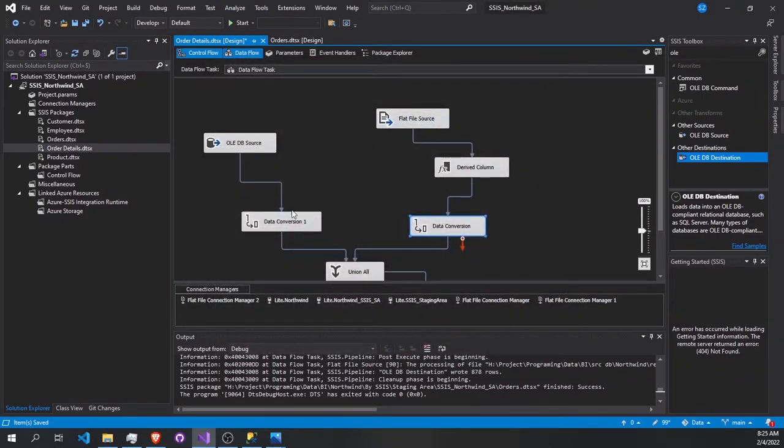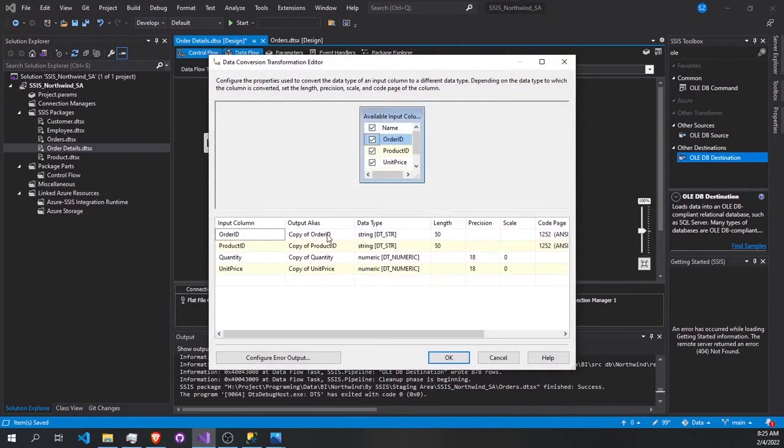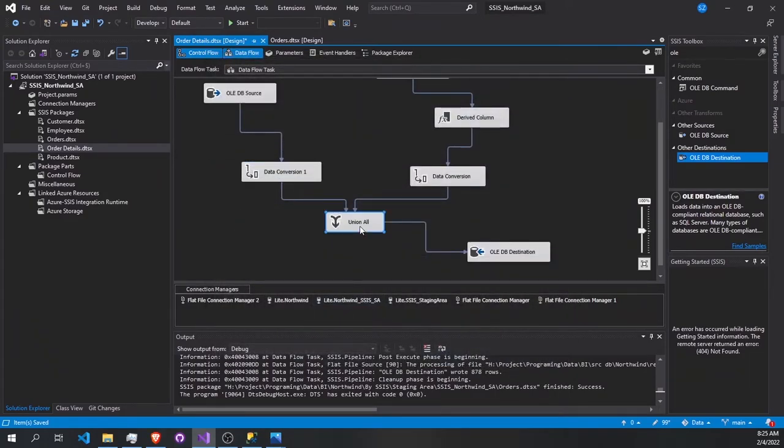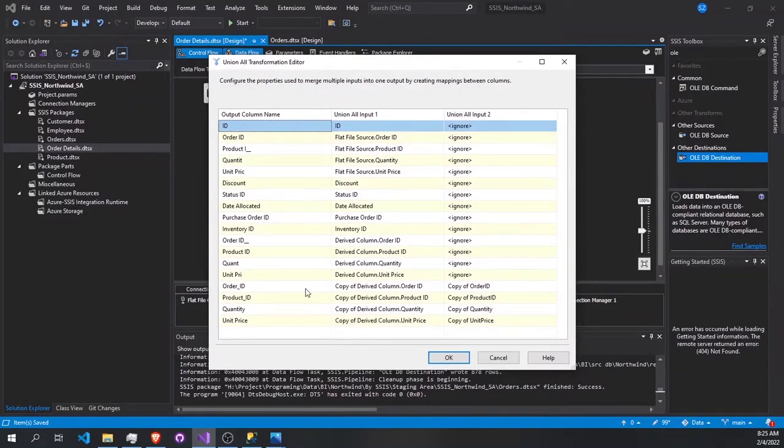We do the same process here on the left side. However, we don't need any derived columns. So we need only the conversion component. So we convert our order ID and product ID to a string, and also the quantity and unit price to a numeric value. In the union all here, we match our data, and we give each column an alias. So as you see here, order ID, product ID, quantity, and unit price.